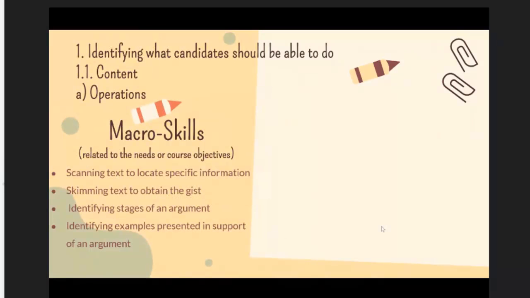So here, for operations, we have macro skills and micro skills. For reading, the macro skills are related to the candidate's needs or the course objectives. And there are four main macro skills: scanning, skimming, identifying stages of argument, and identifying examples presented in support of an argument.